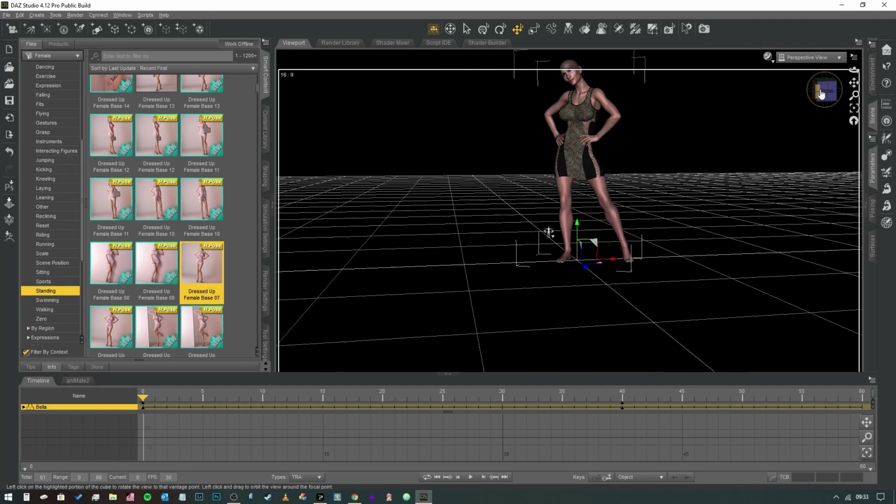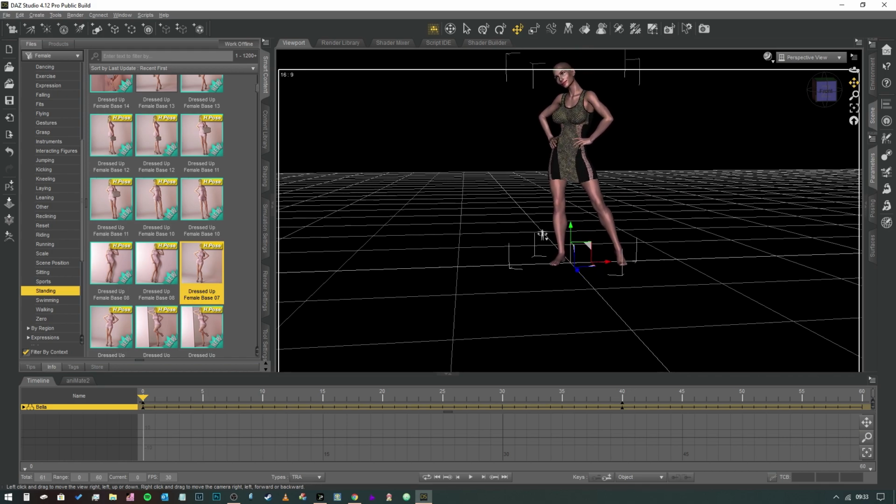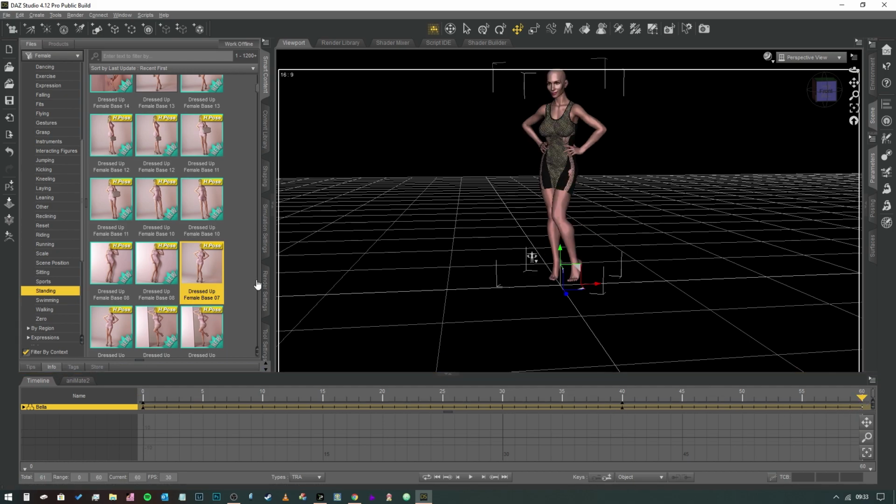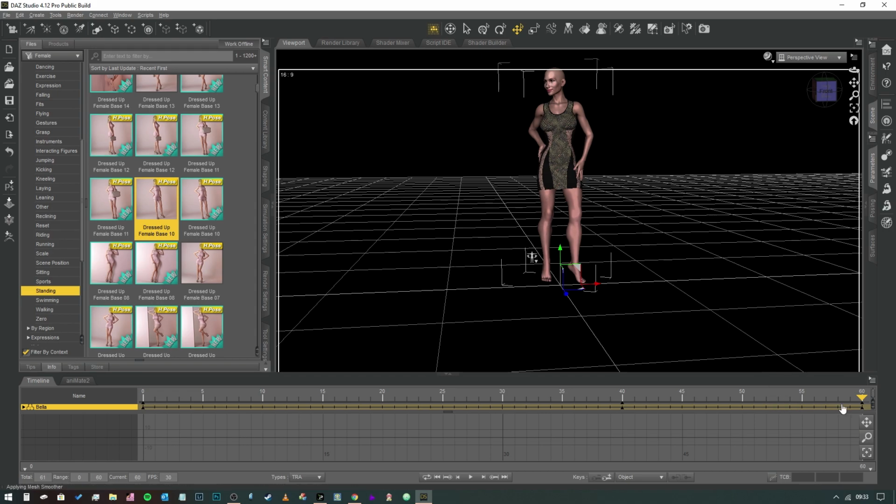We've got our animation here, and you can extend this as much as you want. You can change it, you can add another pose. If we wanted to go a step further, we could move it up to 60, and then we could change our pose again to something completely random like that.